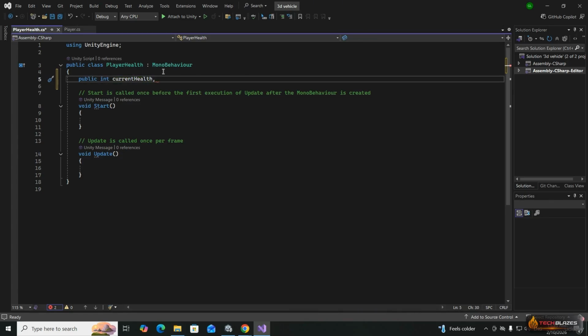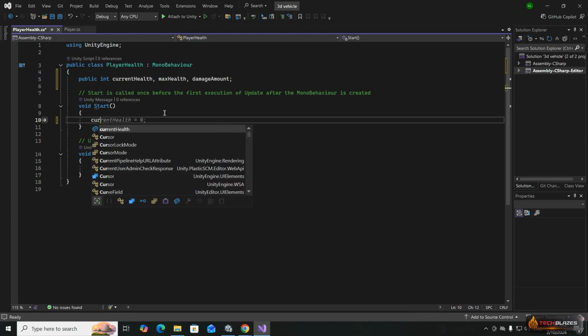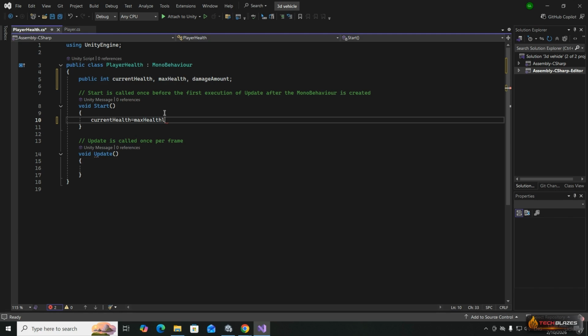We can use a comma and create other variables if they have the same type, so if they are all integers, and I will do that. Comma max health, comma damage amount. This will be the amount that we will decrease our current health with, this damage amount. So when the game starts, we want to start with the maximum amount of health. So we can say current health equals max health in the void start and a semicolon at the end.